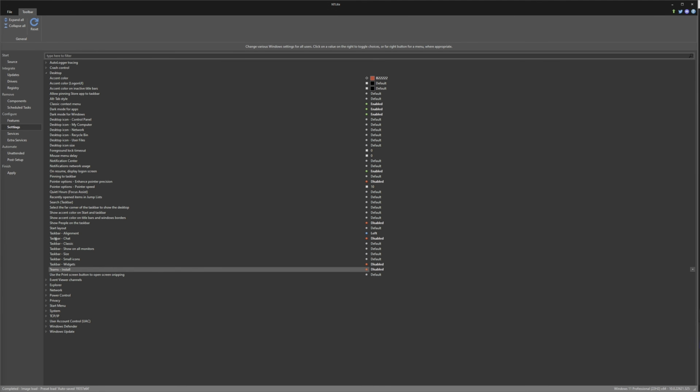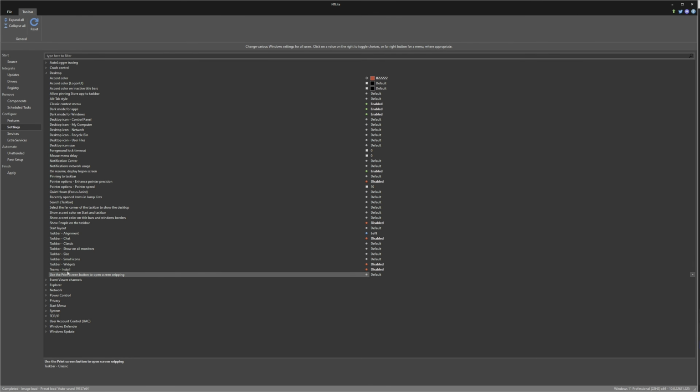Then the last setting within this sublist is use the print screen button to open screen snipping. I personally like this enabled by default because it just makes things so handy. Instead of me screen grabbing a regular screenshot and then copy pasting it into, say, Paint, for instance, and saving that as an image, I can just snip it out with the snipping tool and then save that custom snip. Easier, faster, and quicker by using the print screen button.